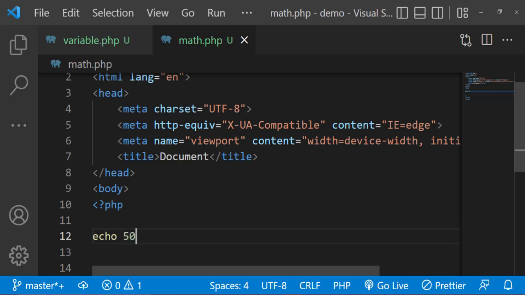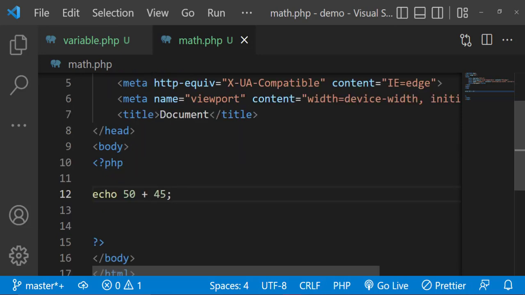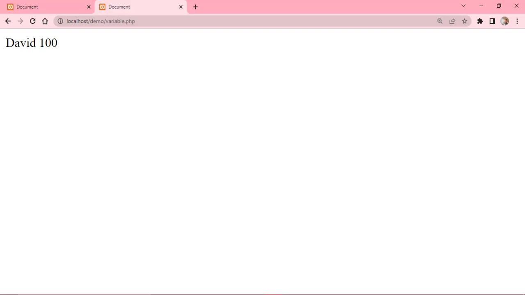Now let's move on, and we have echo 50 plus 45. Put a semicolon right there. So we can actually do an addition. There is an inbuilt calculator right inside our PHP to help us to calculate these two numbers. Okay, so if we move on, let's go check what we have there.